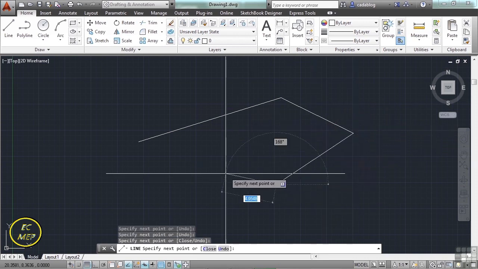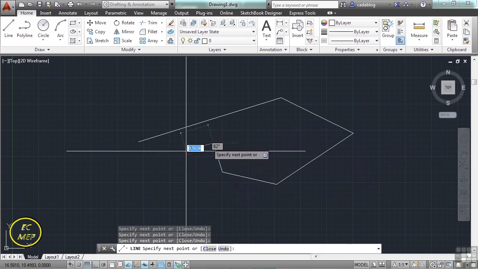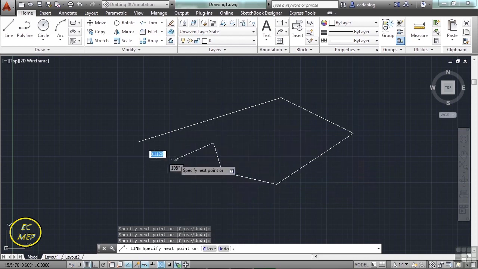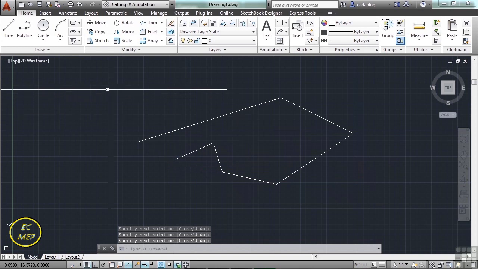And you can keep going until you finally decide to stop. Press the Enter key, press the Escape key, right-click, or hit the space bar. And that's it. That's how you draw a line. That is the simplest way to draw a line. It's to pick two points.